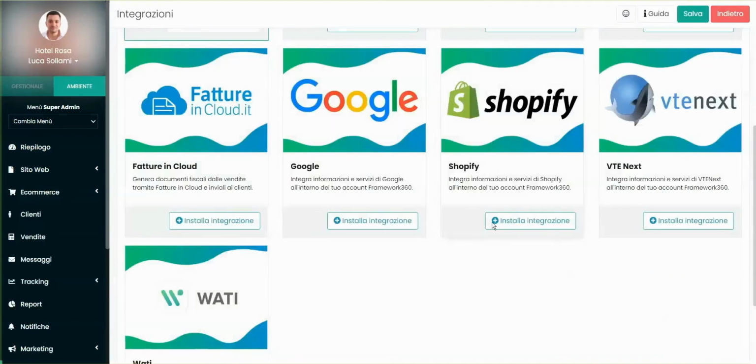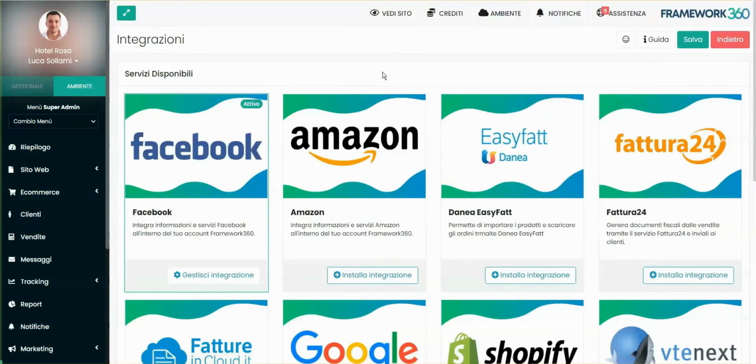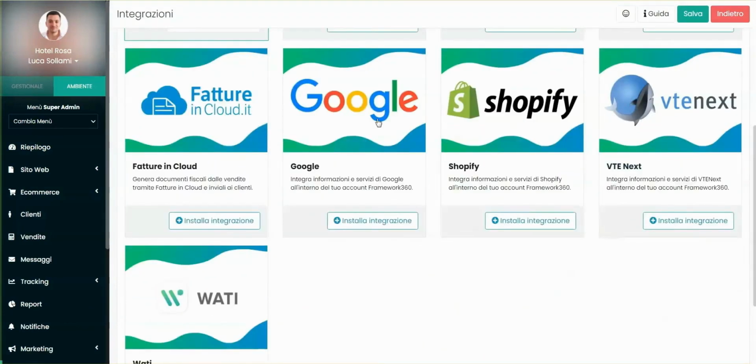For any type of integration not available, here we could also click on Support and request a custom integration from the technicians via a support ticket. Or we can also ask for information on how the already available integrations work.